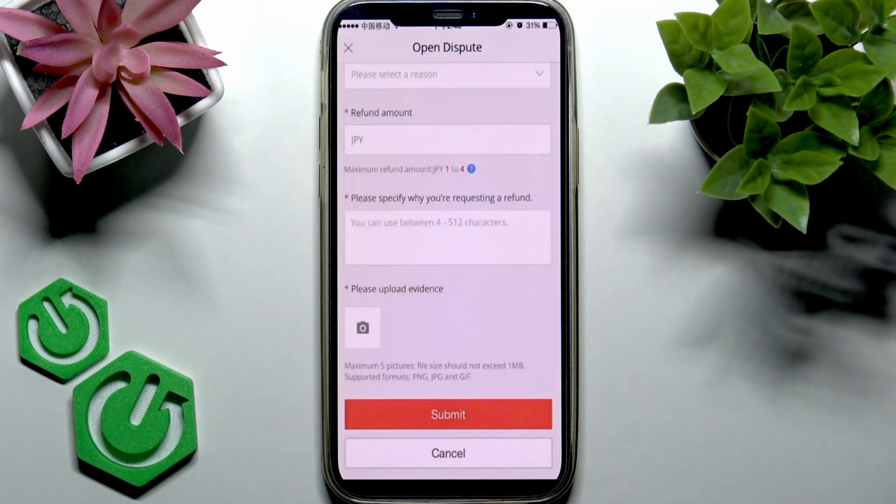And do not forget to submit it by pressing this red button. So that's basically how you can dispute on AliExpress.